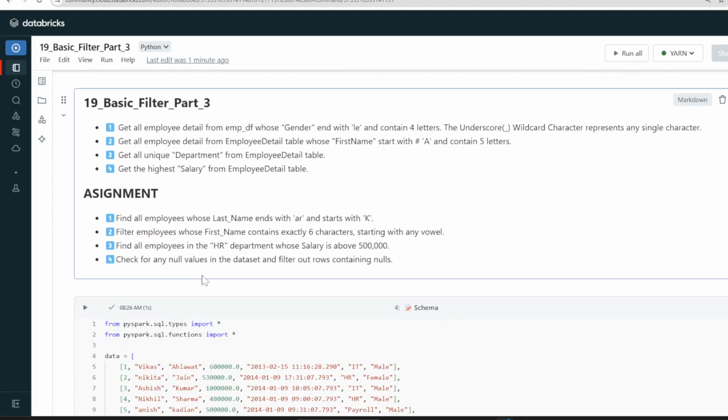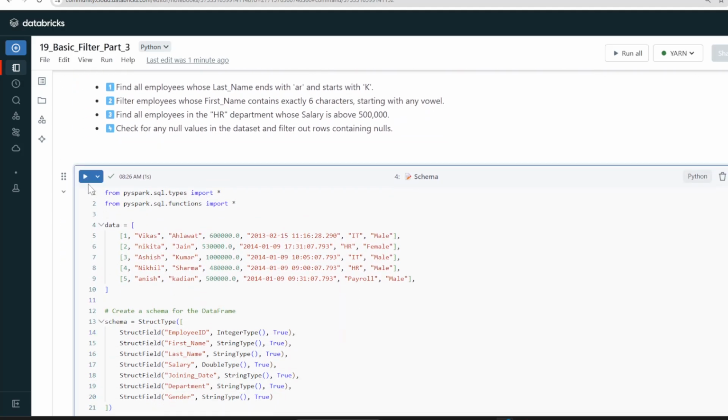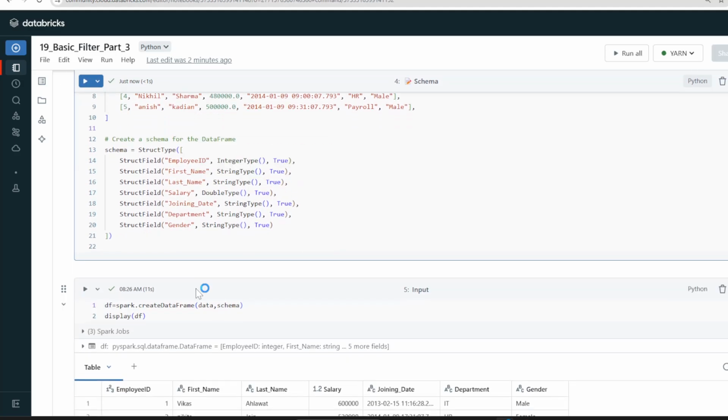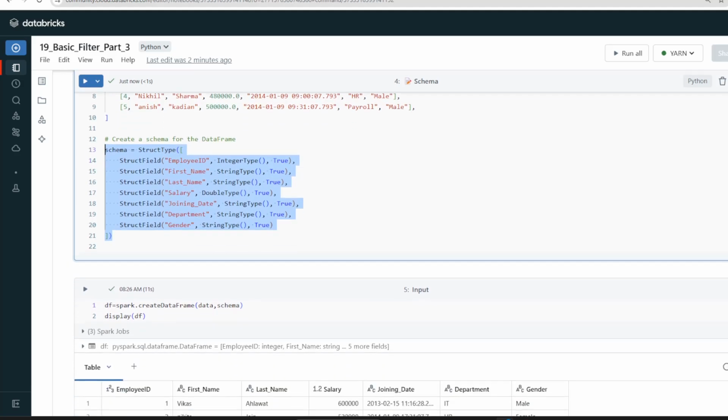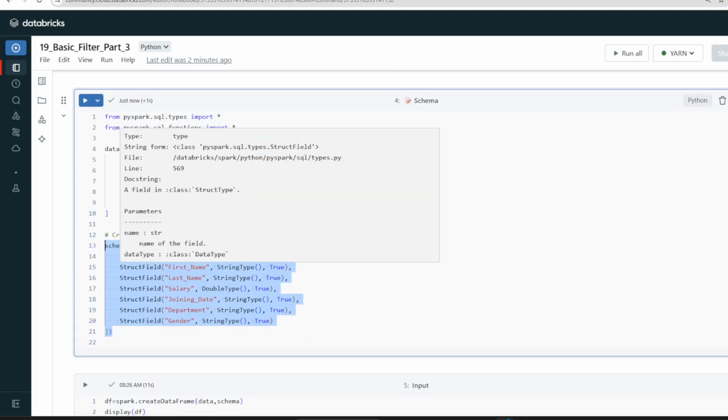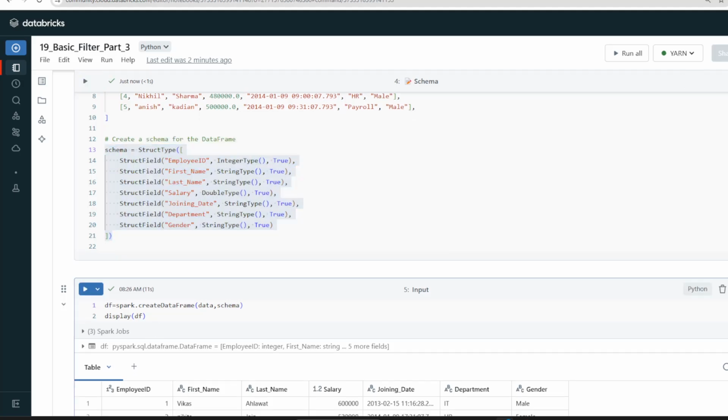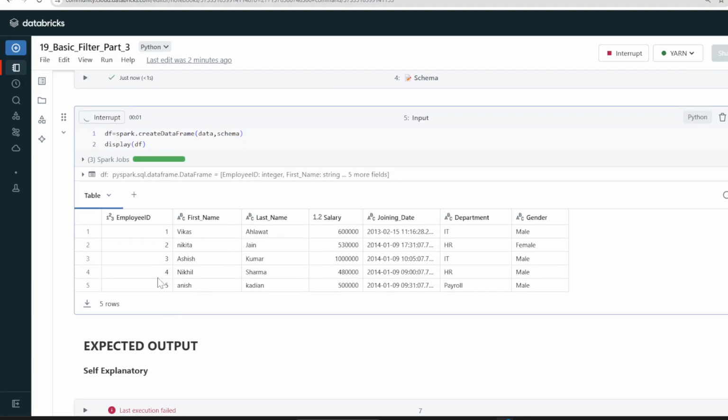I have already created the data frame. You don't need to create the data frame. I have given the data and the schema. We are using the same data and same schema which we used in the previous video also. So this is how the input data looks like: employee ID, first name, last name, salary, joining date, department and gender.